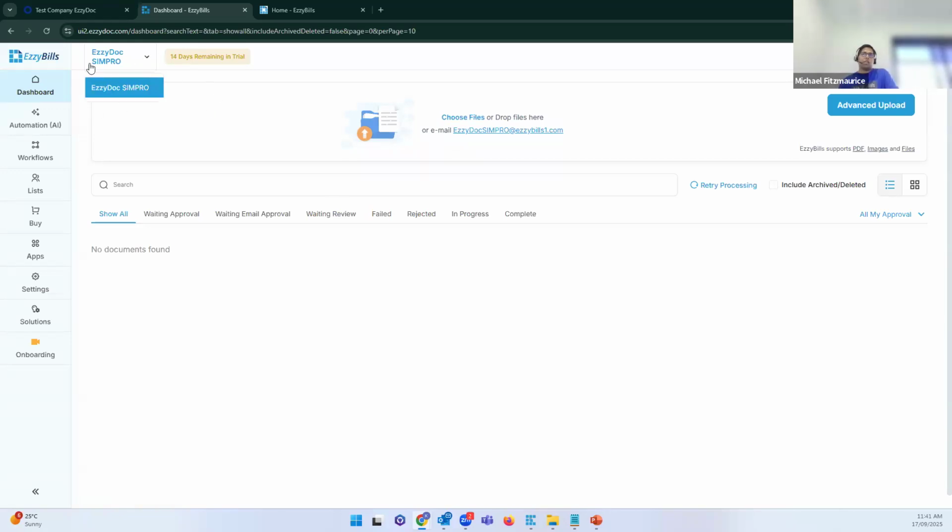So I have one entity, EzzyDoc-SIMPRO. Now I also use Xero. I also want to have my Xero in it. So I can use it for my overheads and utilities, things that don't go to SIMPRO, things that go directly to Xero. In that case, what I'm going to do is go into the settings here.